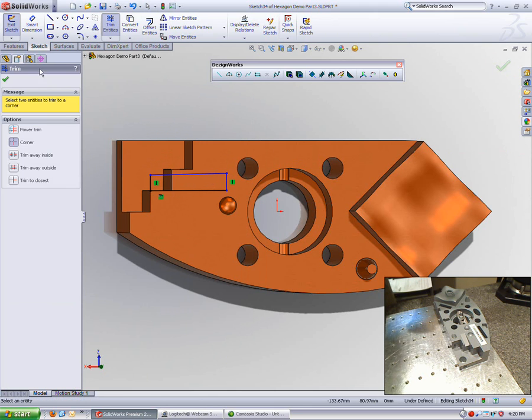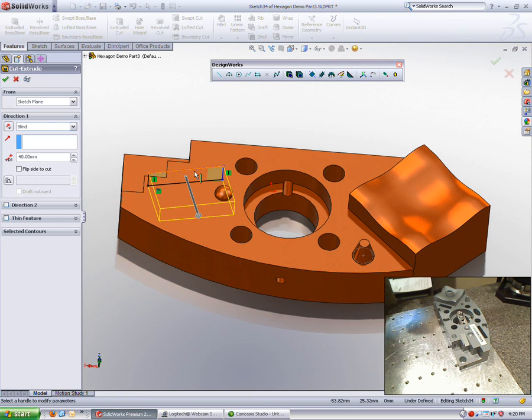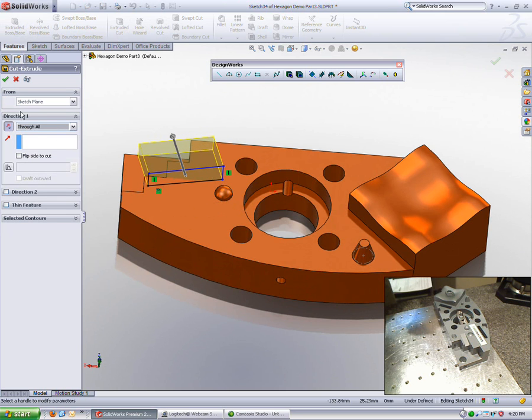What you've seen in this video is the ability to reverse engineer entirely inside of SolidWorks, leveraging all of its features and the features of Dezignworks. This allows you to reverse engineer in a much faster and easier way.